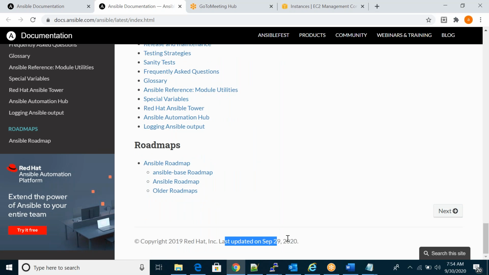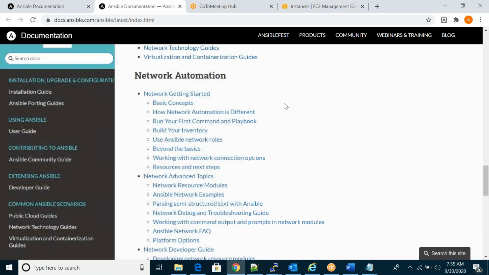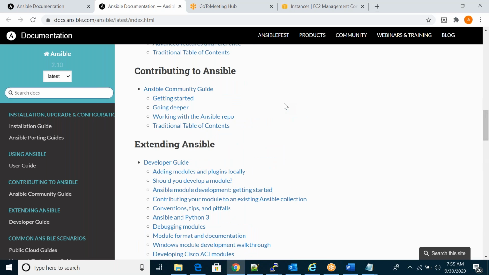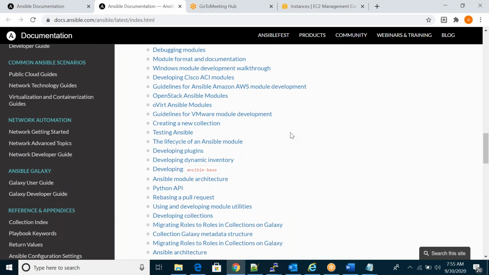Okay, you can see the last update means they update the documentation on a daily basis. You can see the last update is September 20th, maybe yesterday only. So they update the documentation daily, so you don't need to worry. The view you see today, if you open it next week or next month, you can see a different look, because they keep on updating the documentation.